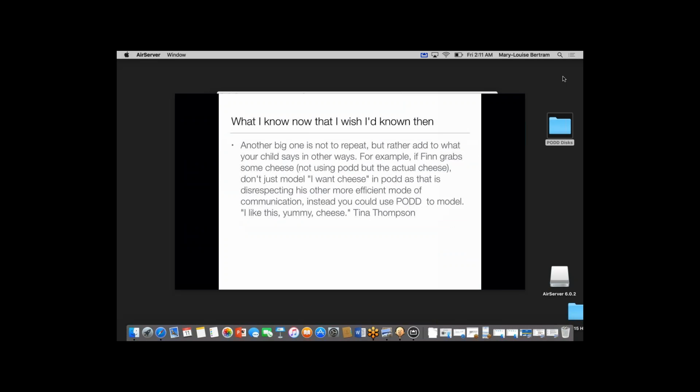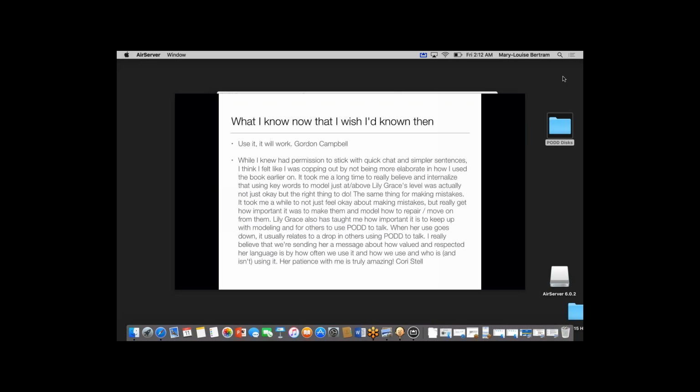So yes, we want to be able to model, I want cheese at some opportunities, because if the cheese isn't there, we want to be able to show this is how you could say it. But again, in that opportunity, there's a beautiful time then to say, I like this yummy cheese. Gordon says, use it, it will work.